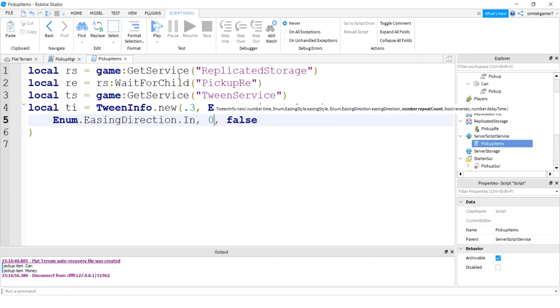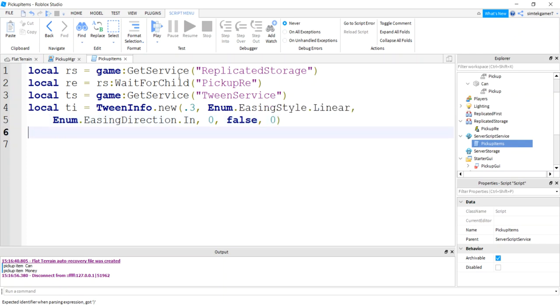All right, so that's 0. I just kind of glossed over that. That 0 is a repeat count. We don't need to repeat it. And this false right here is reverses. We don't need to do that. Time delay, 0, no time delay. All right, and let me get rid of that extra thing down there.